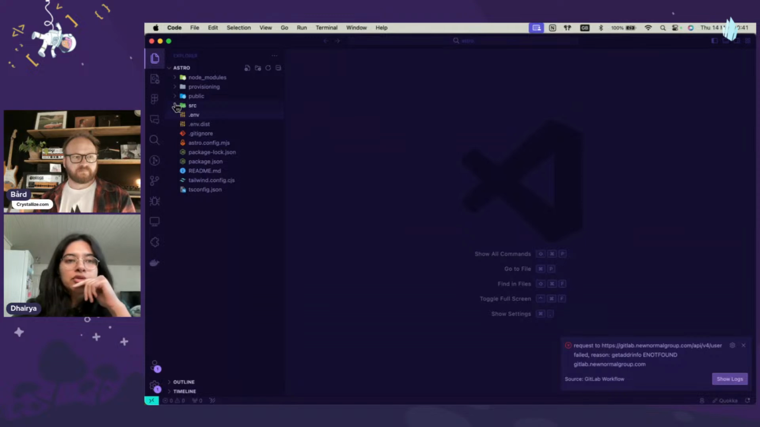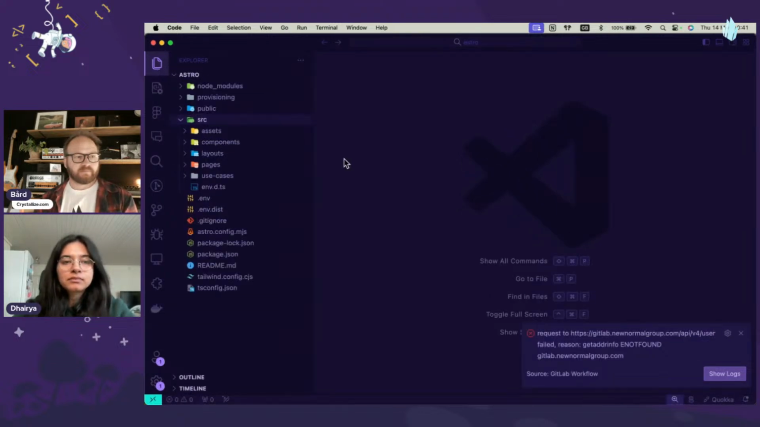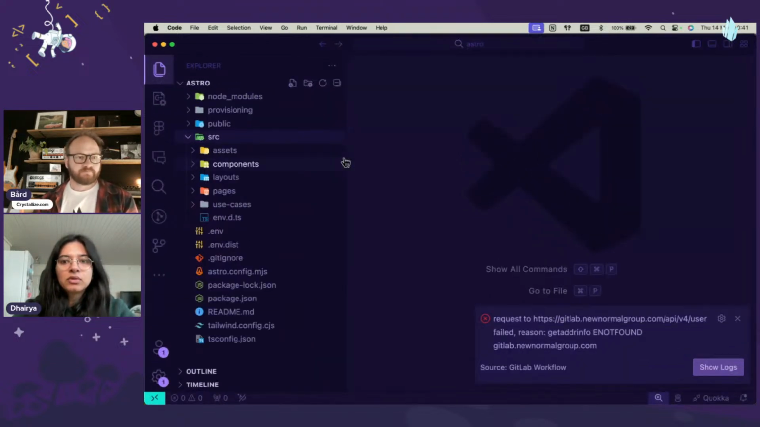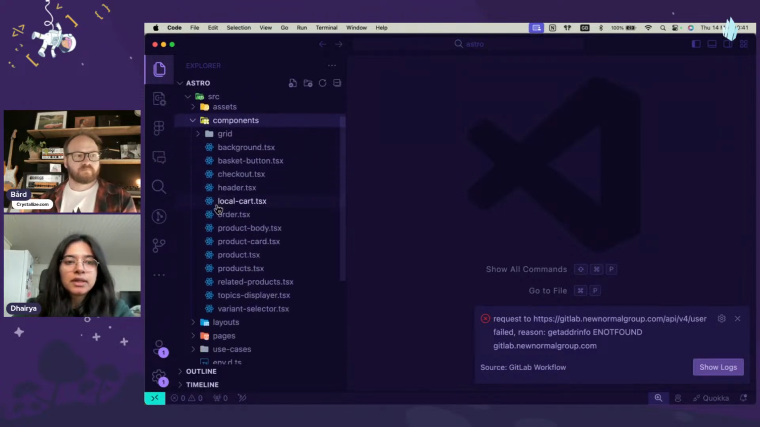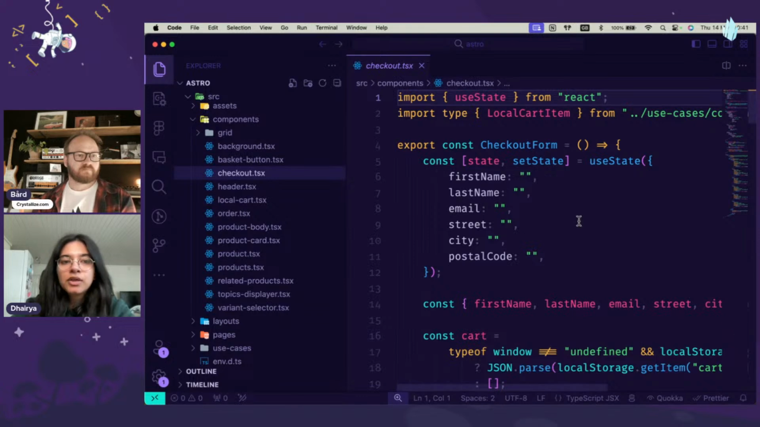So we can go through the code structure a bit. Could you zoom in a bit? Is it better? That's perfect. Okay, so the code structure is pretty simple. You have an assets folder that contains the logos. You have components that contains your components. And these are in React because Astro allows you to use any UI framework you prefer, or even multiple ones of them. So I'm just using React.